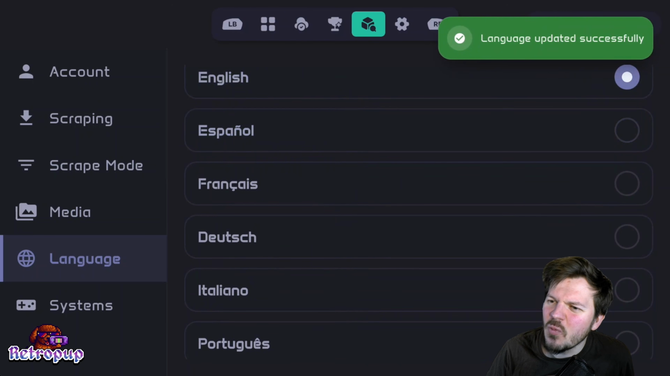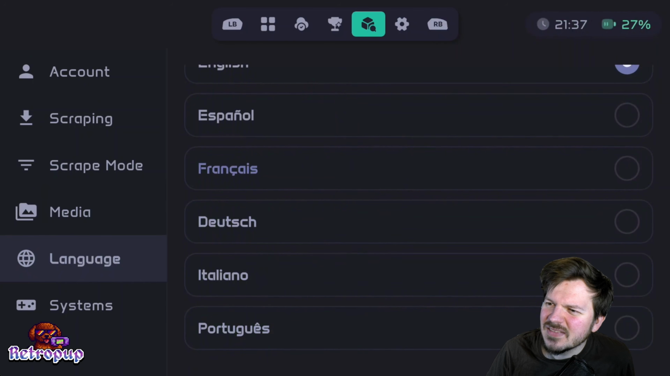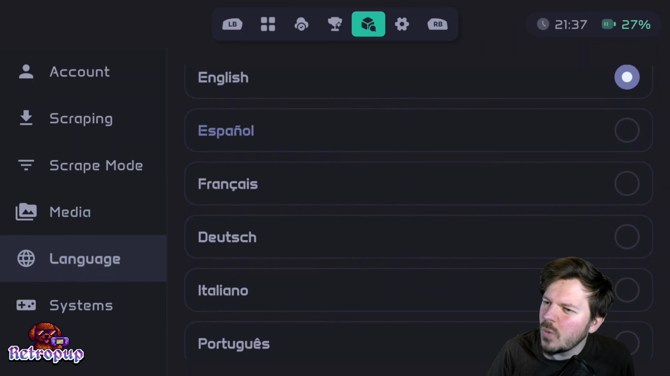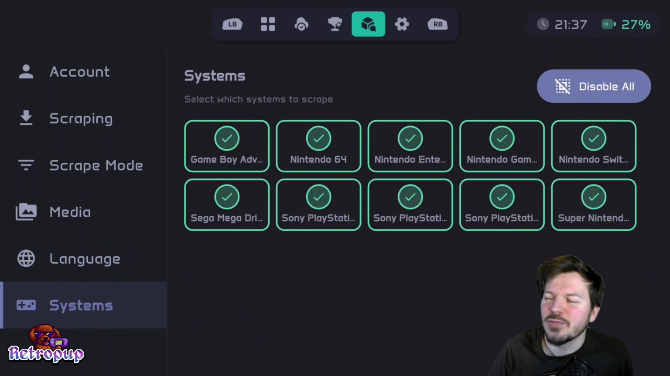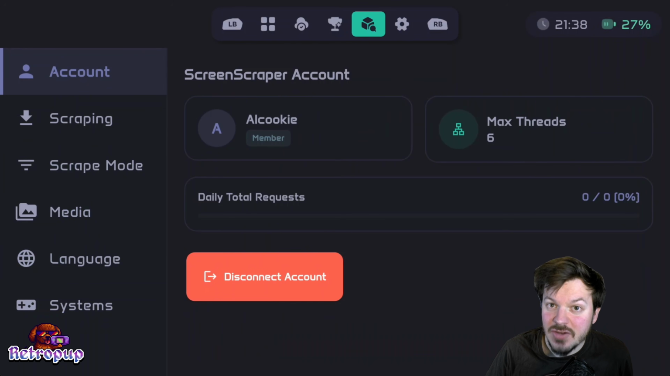You can only currently set one, so there's no option for backups. And the selection is quite small. We don't have anything like Japanese or world in there. So hopefully, again, something that's added later. You can also scrape on a per system basis. Obviously, these are all the folders I have installed currently. So pretty straightforward. I'll cover more of the ScreenScraper scraping when I show you the onboarding.